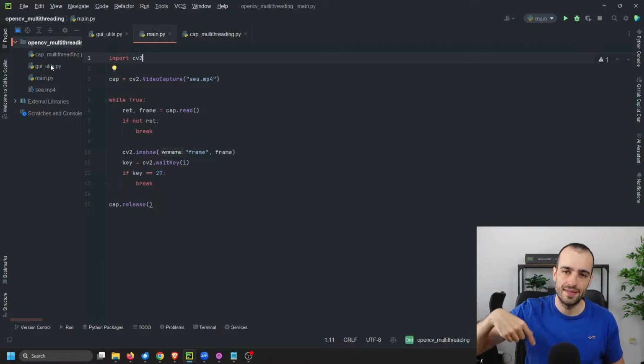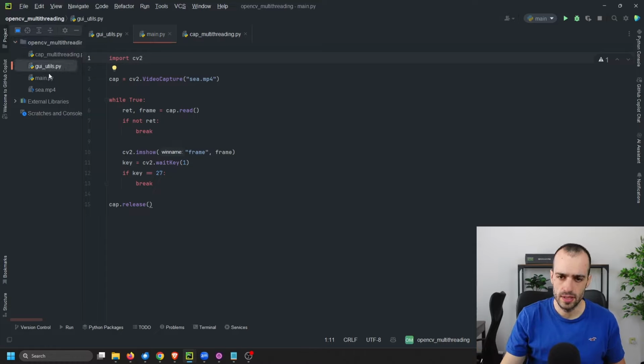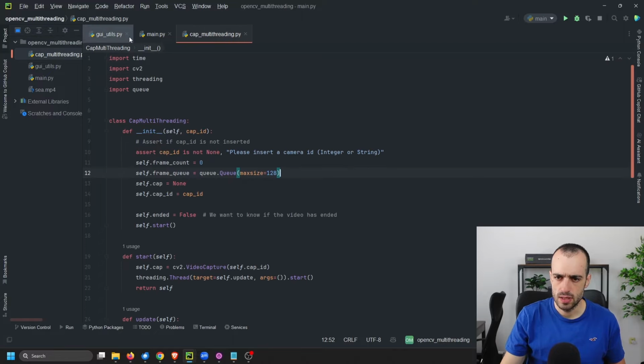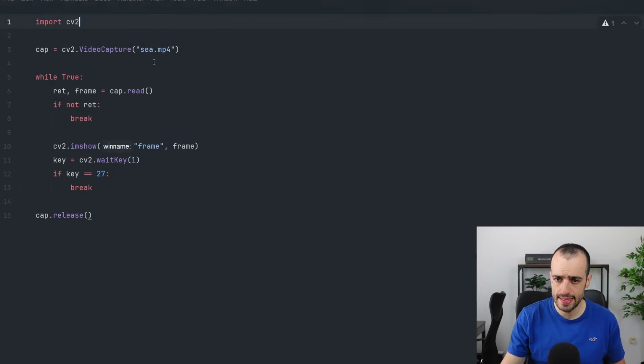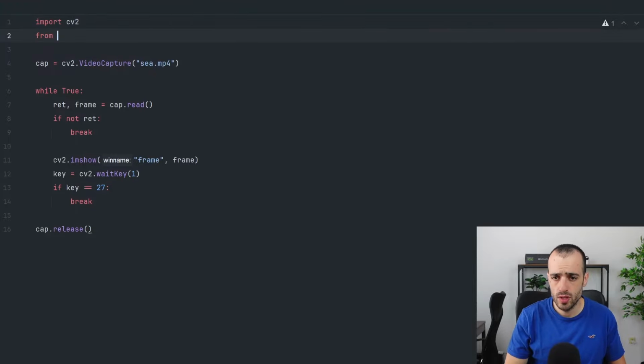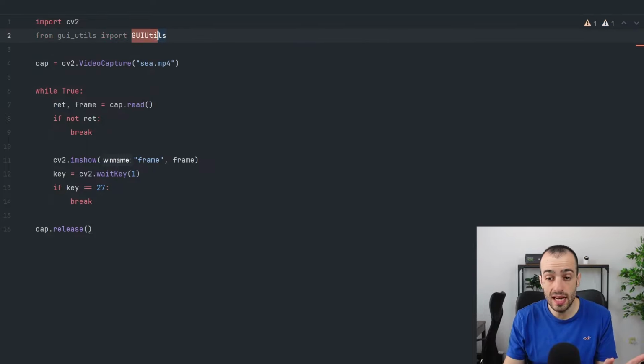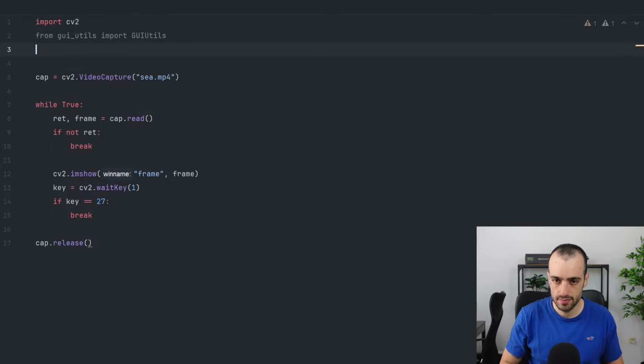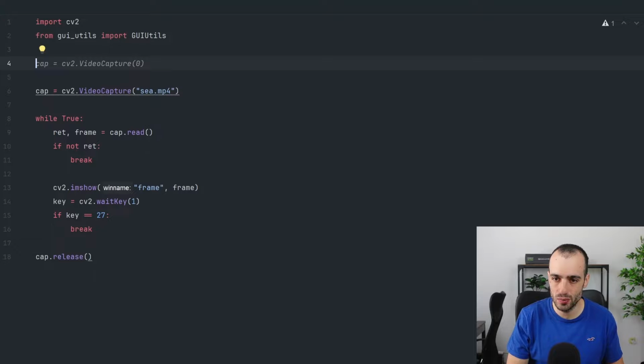If you want all these files that I'm using, there is the link down below in the description to download them. You can put all the files in the same folder so that you can import them. There are 2 files, guiutils.py and capmultithreading.py. Let me open this. Okay, let's get back to this. So from guiutils, we are going to import GUIUtils. There is a simple class that I created so that we can calculate the frames on the screen. That's the only reason why I created this class.